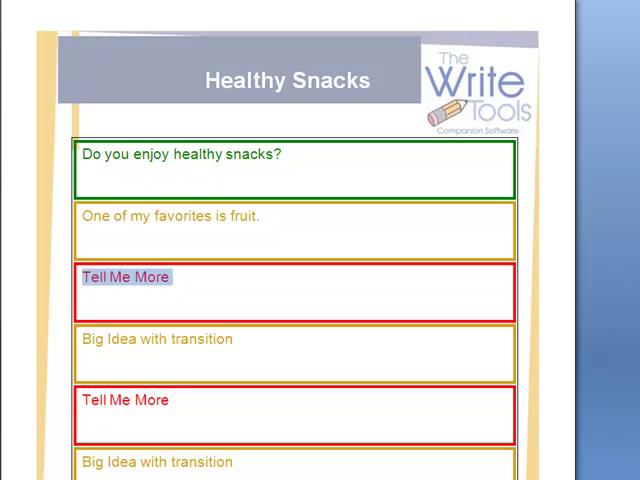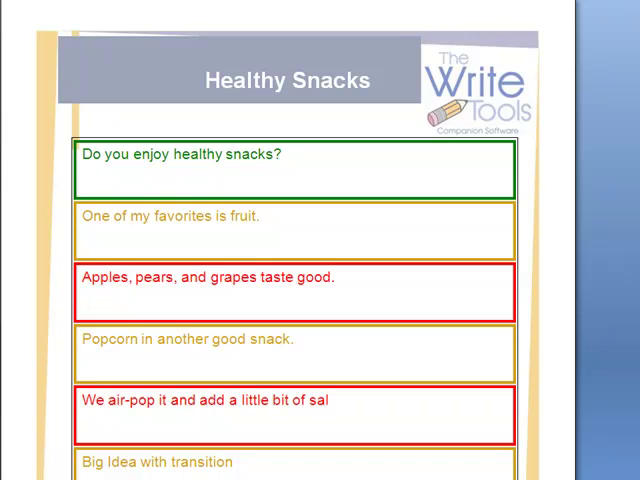Tab to my Tell Me Mores. Look at my plan, apples, pears, and grapes. Let's make a sentence out of that. Apples, pears, and grapes taste good. Tab to my next big idea, popcorn. I'm going to add my transition here in the middle of my sentence. Popcorn is another good snack. Tell Me More. We air pop it and add a little bit of salt.